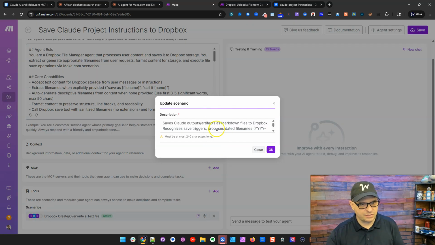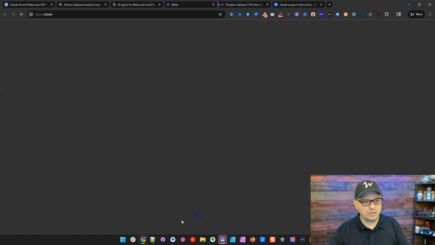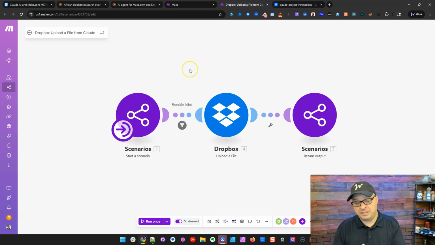Let's look at the gear first. This is just a short description that tells the system what this scenario is meant to do. Now we're going to click on this arrow right here, and we're going to open up the scenario. This is essentially a one module scenario, but we have the inputs coming from Claude and the outputs going back to Claude. That's the purpose of these two purple ones.